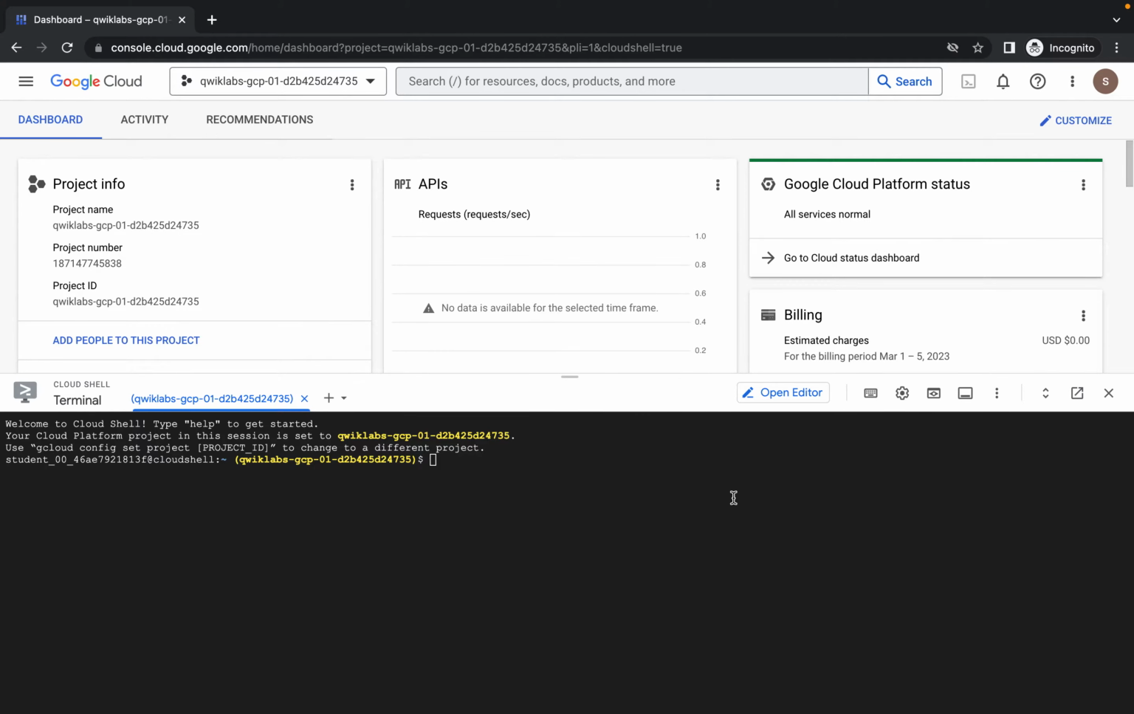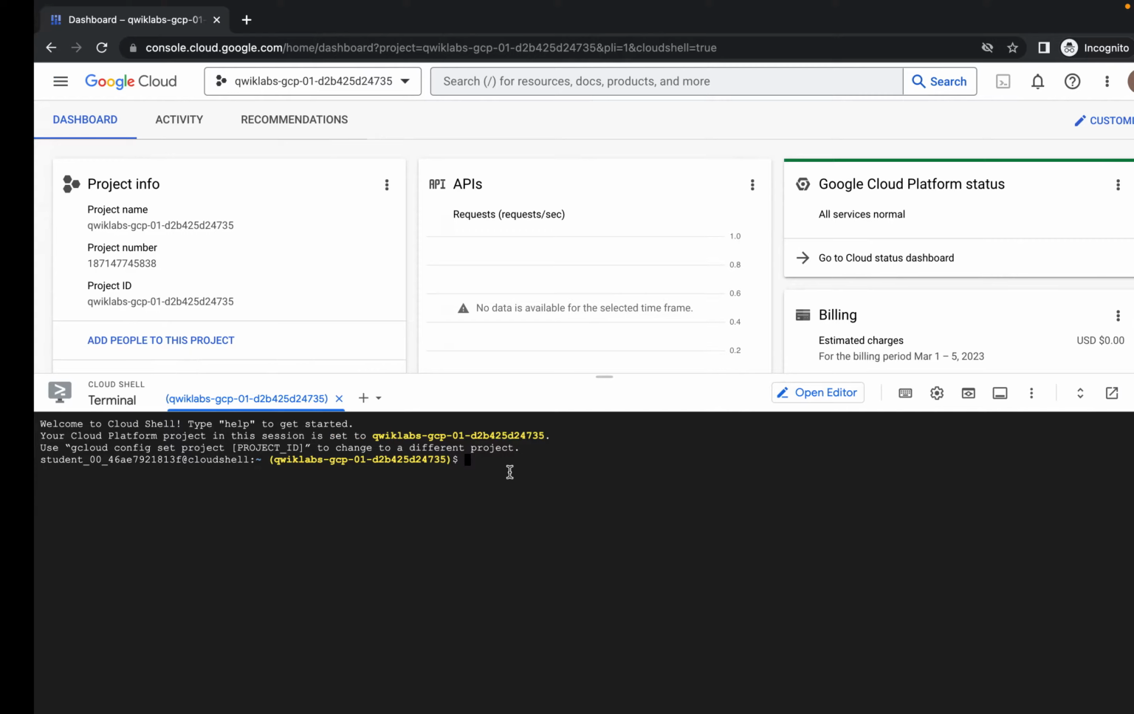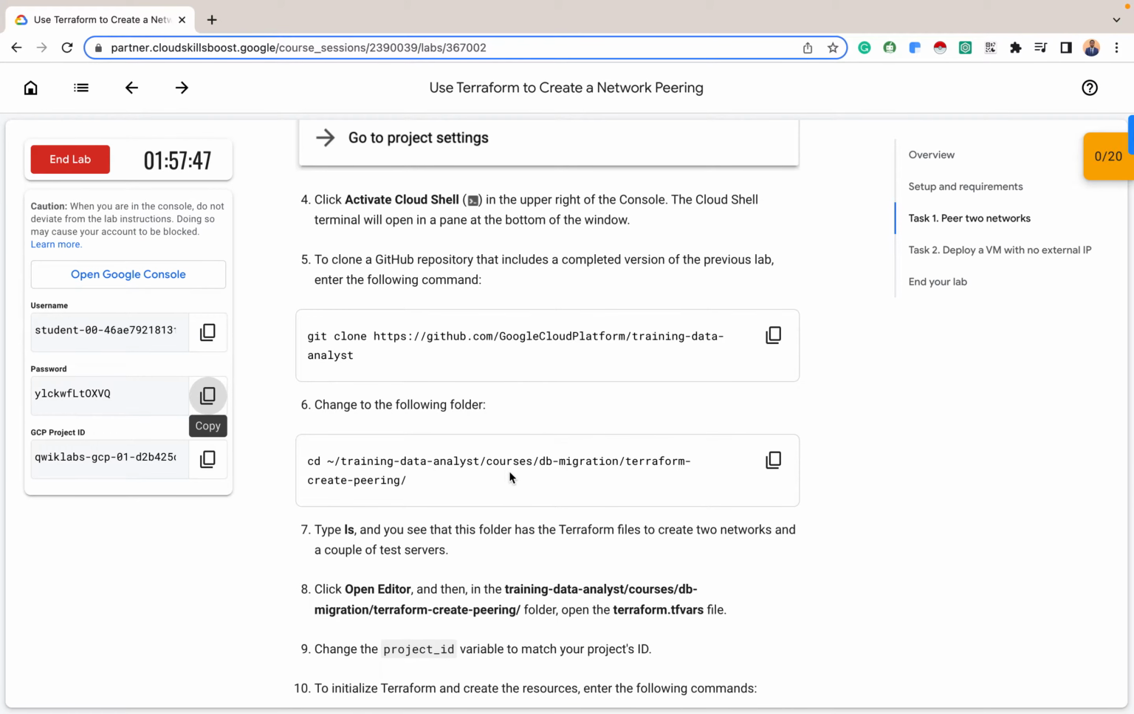So here we are on our Cloud Shell. The first thing we want to do is clone a GitHub repository that includes the provisioned versions of our previous lab. If you check my previous lab, which I'm going to link on top of your screen, you can see how we went through the process of creating various resources. Since we've done that, we don't want to go over creating those resources again. We can just pull the code from a GitHub repository that contains the completed versions of the previous labs that we've covered in this playlist.